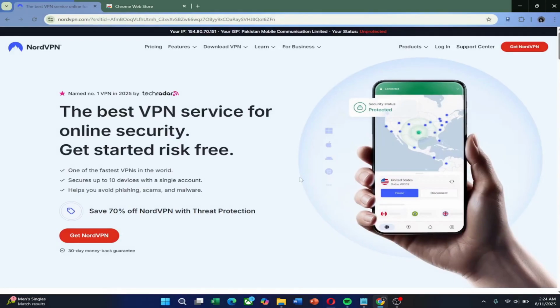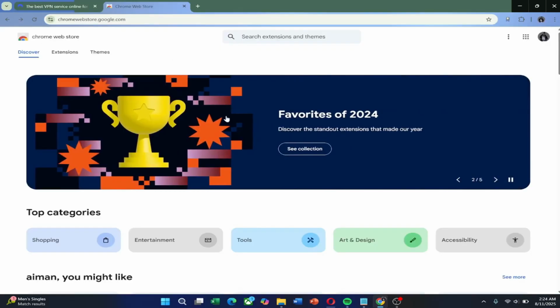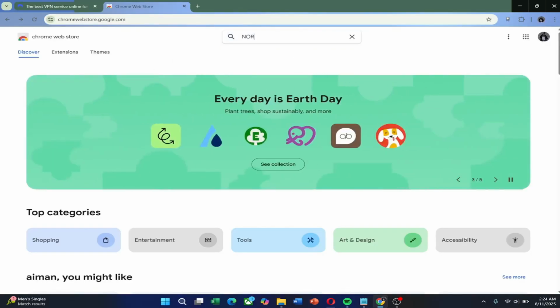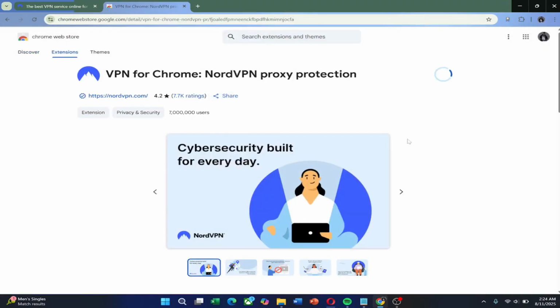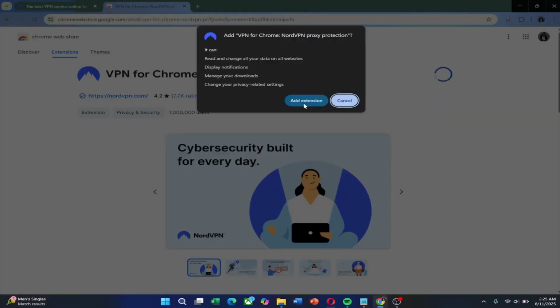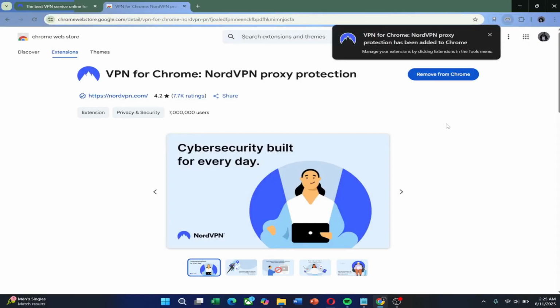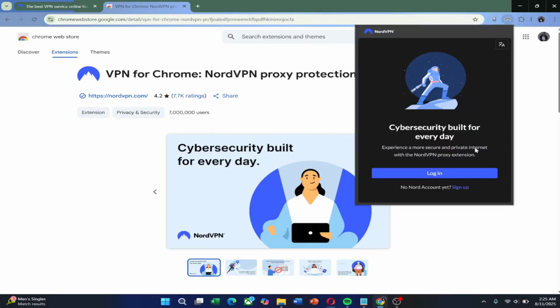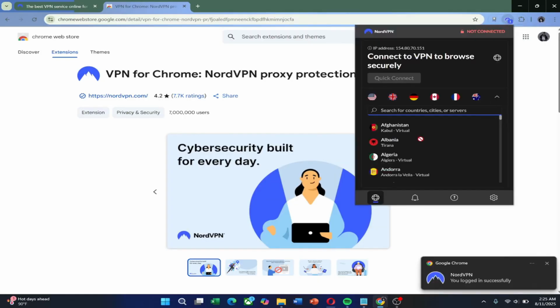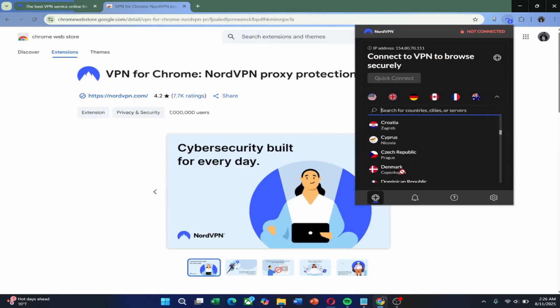With NordVPN, you can either use their Chrome extension or run the full app in the background for complete protection. To use the Chrome extension, open Chrome and navigate to the Chrome Web Store. Search for NordVPN and select the official extension. Click Add to Chrome and confirm the installation. Once it's installed, you'll see the NordVPN icon in the top right corner of your browser. Click the icon, log in with your account, and select the country you want to connect to. Your Chrome traffic will now be routed through the VPN.